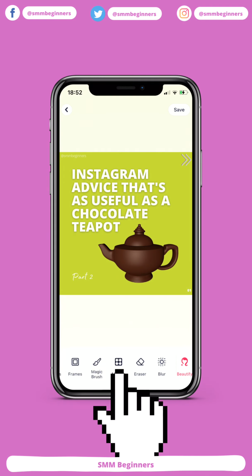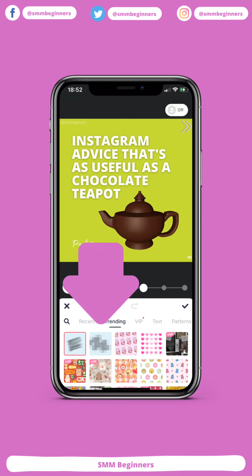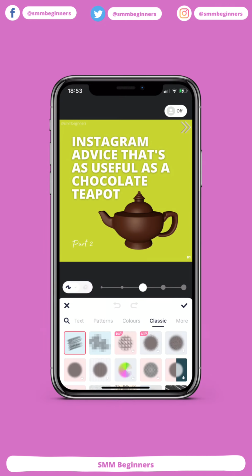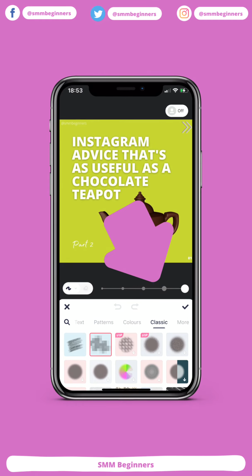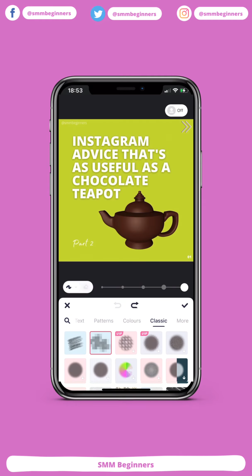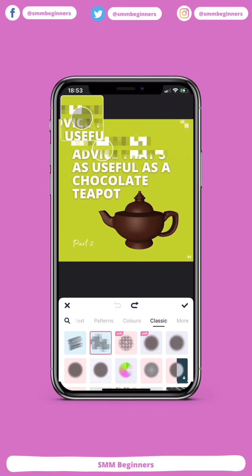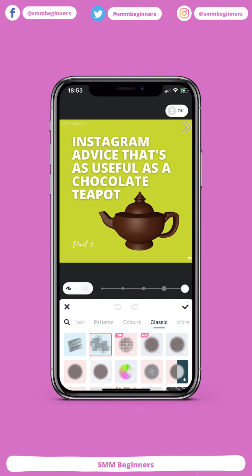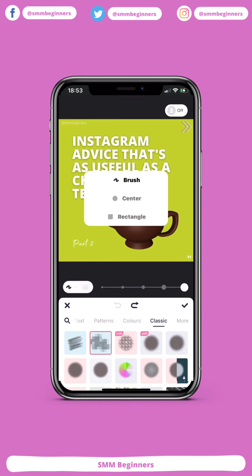The Mosaic feature is here on my screen, but you may need to scroll along to the Classic section before you find it. You can either select the largest pen size and then scroll your finger over the screen until the entire thing is covered with the mosaic pattern. Or, you can select a rectangle shape and drag to draw out a rectangle shape.